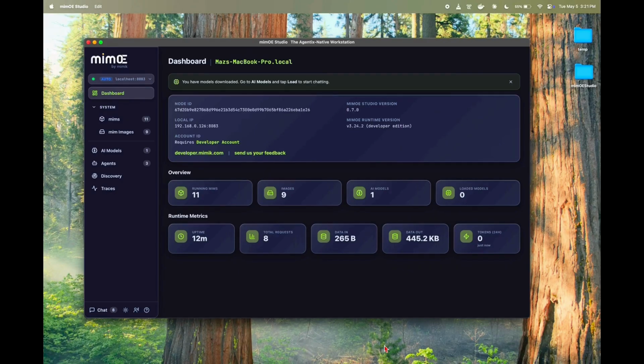Below that, you have the overview. This shows you, at a glance, how many AI models are downloaded and ready, how many are currently loaded and available for inference, and a summary of any deployed agents. It's your at-a-glance health check. You know immediately what's ready to use.